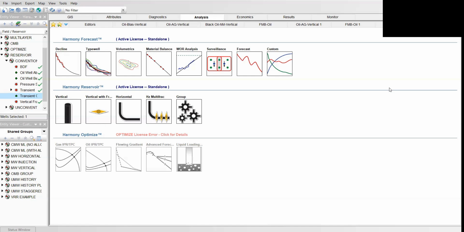Okay, so again, we are going to do FMB analysis, flowing material balance analysis, and we will apply it in an oil well. I'm going to use an example case provided by the software, and we are going to perform the analysis for a transient case. Transient here means that the well hasn't reached the boundary dominated flow regime. So we are still in the transient flow regime.